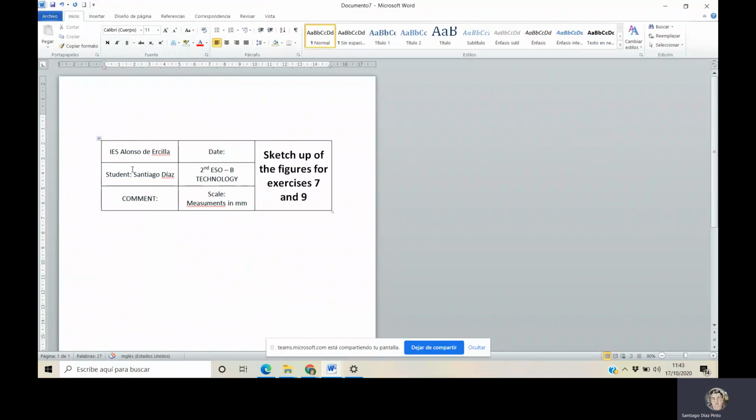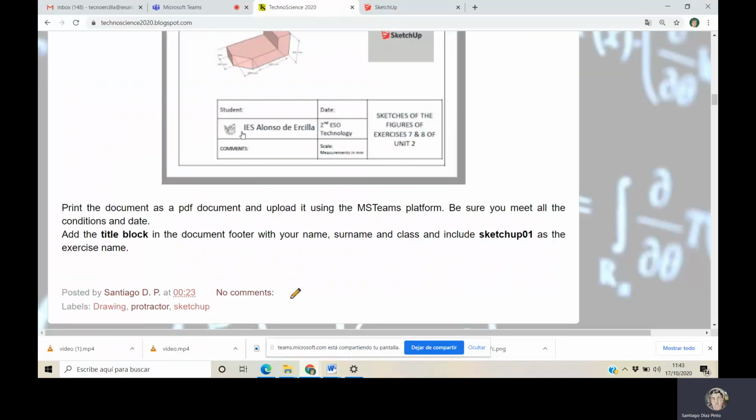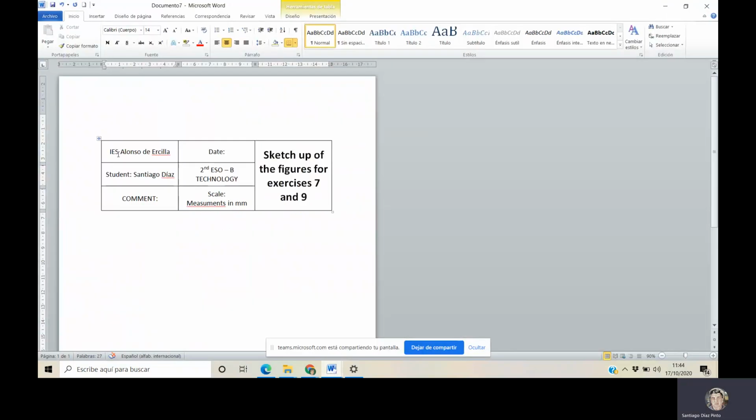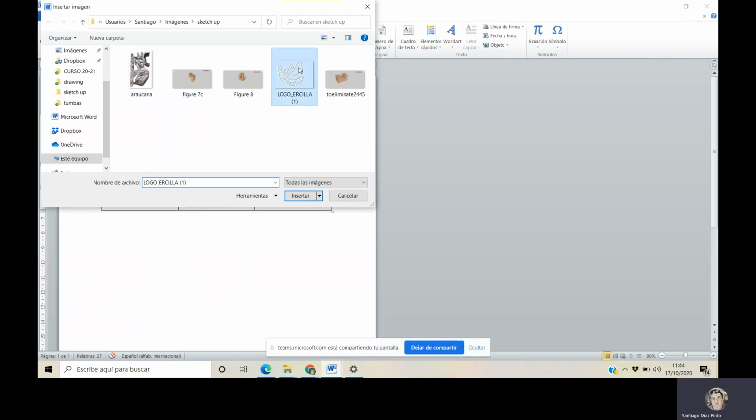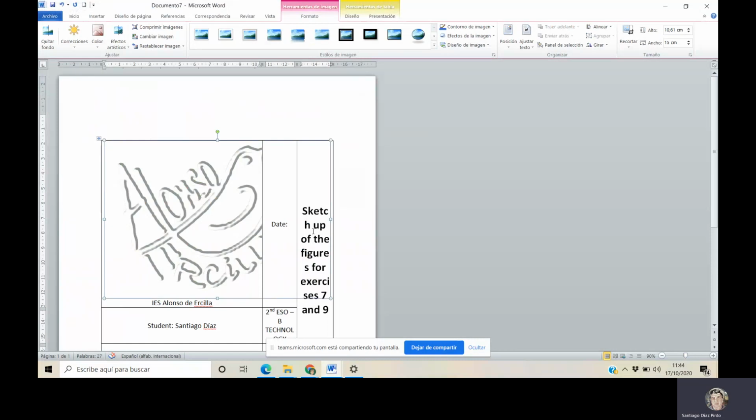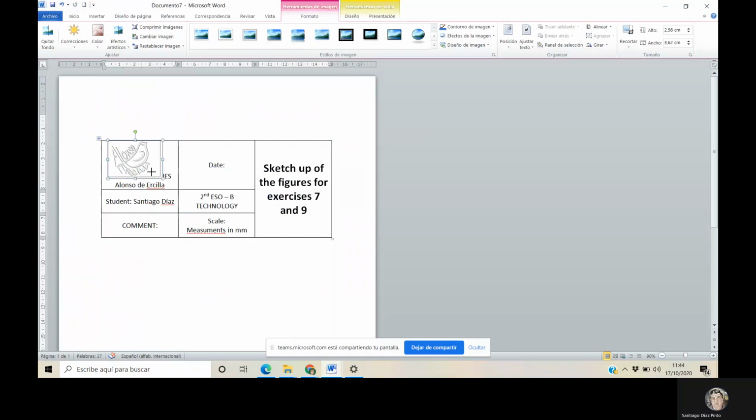Good. Now, the only thing that I haven't included is the logo, okay, which is here. Look, the logo of the school. If you wanted to include it, you needed to have it. Of course, if you don't have it, you cannot include it. But because I have it here, you insert image, and then if you have the logo, or you can download the logo, better. Okay, so it is too big. I have to adapt the size to the cell.